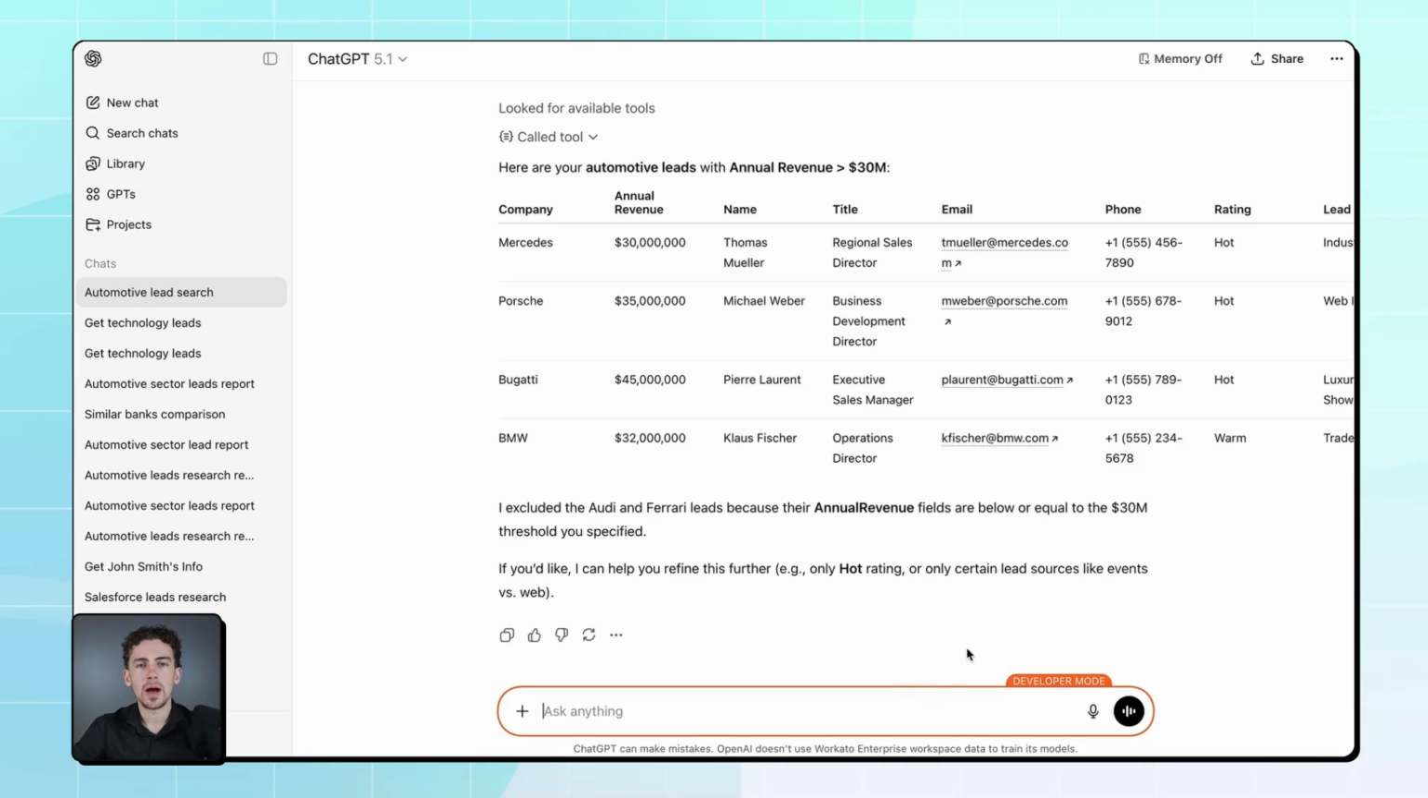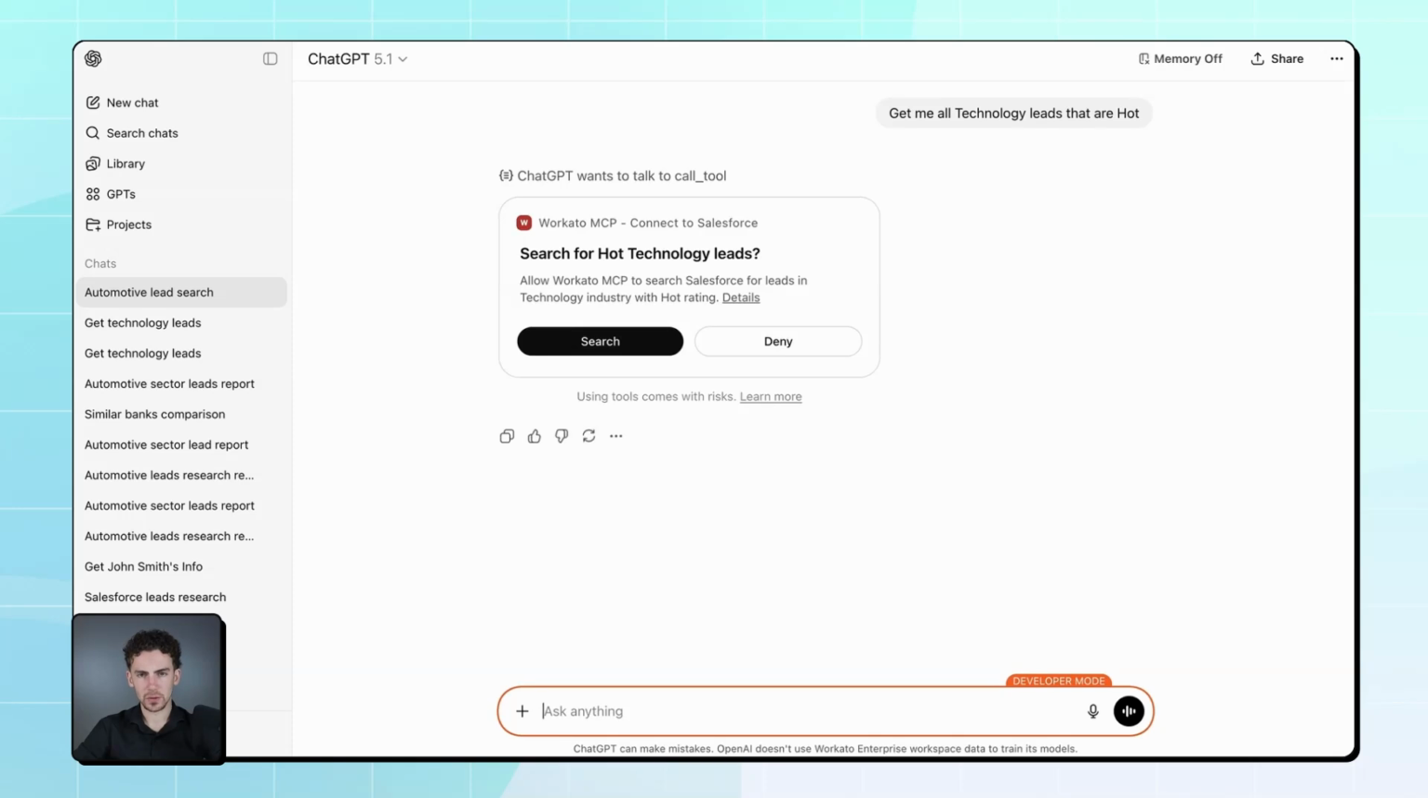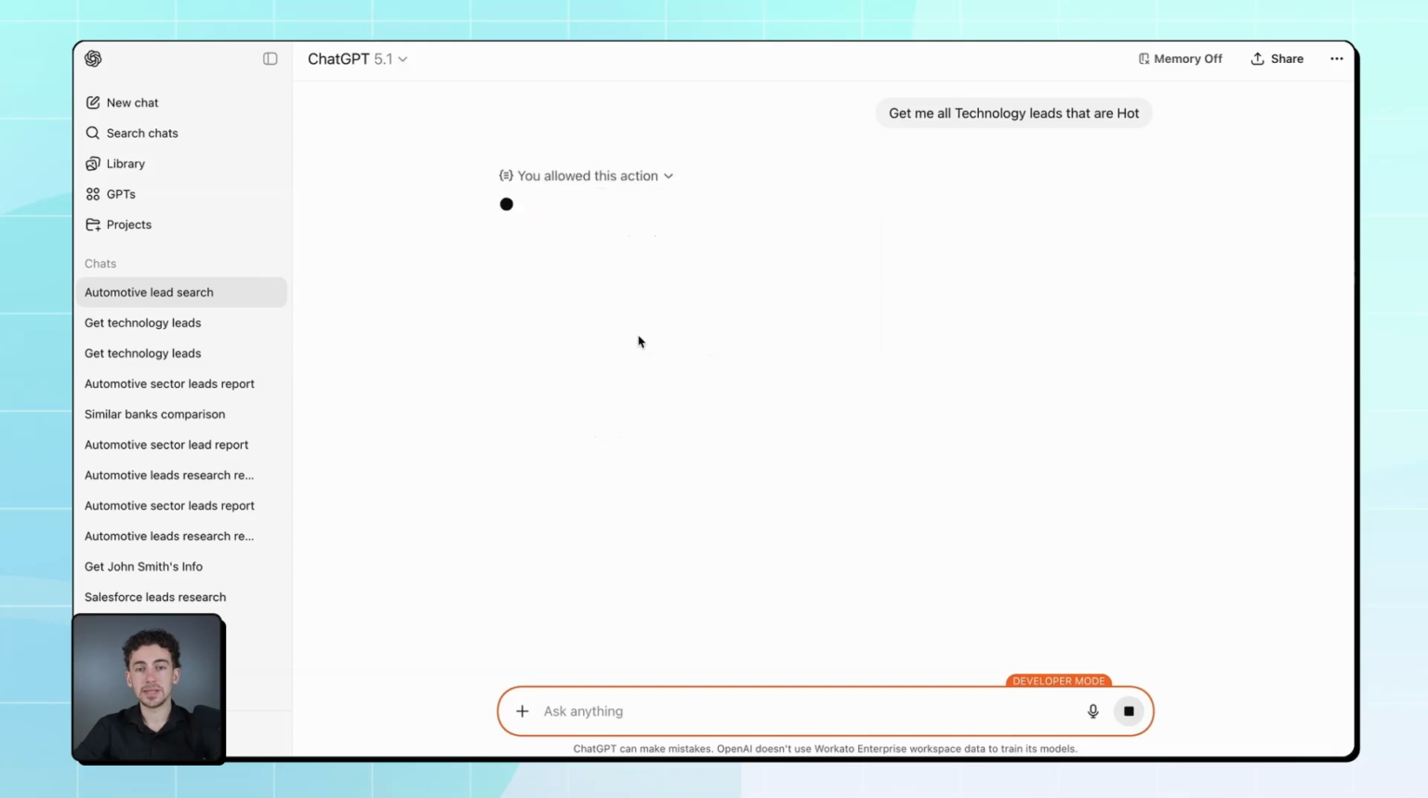Lastly, let's try a multi-filtered approach, such as get me all technology leads that are hot. Here, both industry and lead rating act as hard filters that get sent directly to Salesforce. The recipe extracts only leads where industry equals technology and lead rating equals hot, minimizing the data retrieved. ChatGPT then receives this filtered dataset and can display it directly to the user, or apply additional soft filters if the prompt includes other criteria, like revenue thresholds.